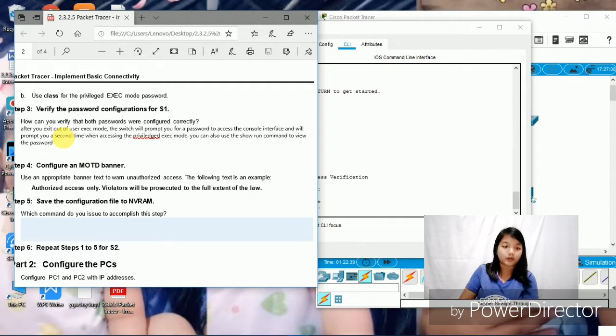So that's it for my answer. How can you verify both passwords were configured correctly? My answer is after you exit out of user exec mode, the switch will prompt you for a password to access the console interface and will prompt you a second time when accessing the privilege exec mode. You can also use the show run command to view the password.